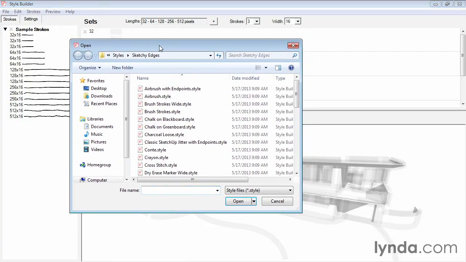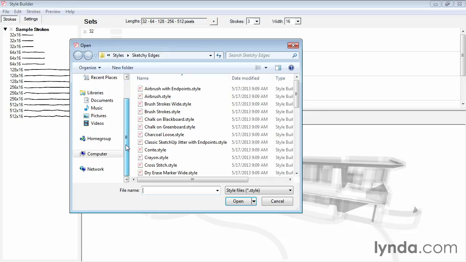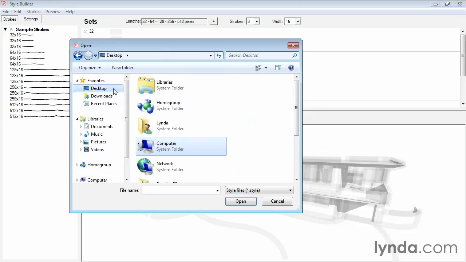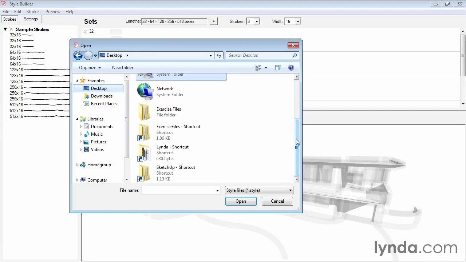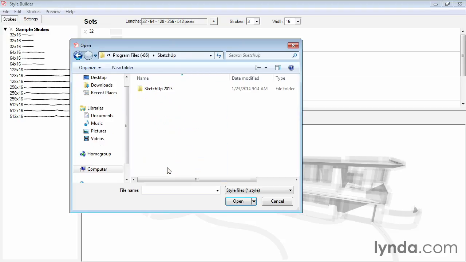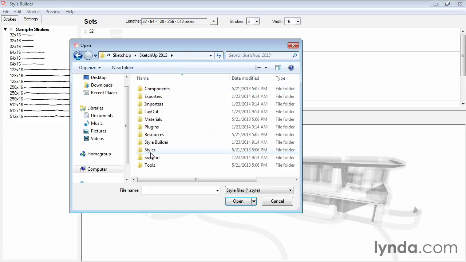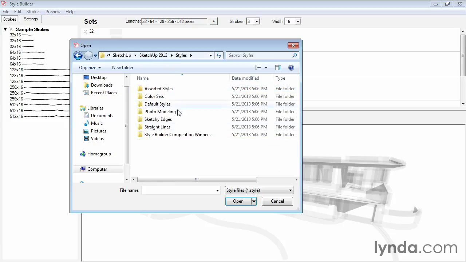Now, when I do that, I need to find where those styles are installed on my hard disk. And they're installed with the program. So you need to understand where your program is installed on your hard disk. On a Mac, it's installed in Applications. But since I'm working on Windows, I'm going to find the SketchUp folder and double-click on the SketchUp 2013 folder. And under that, you'll find Styles. And these are all the styles that SketchUp has available to it.